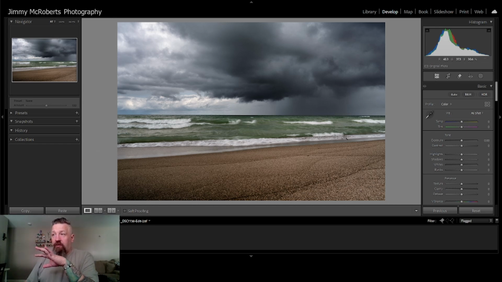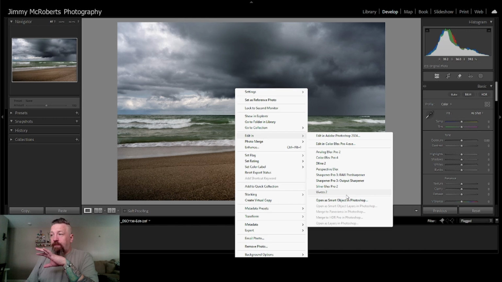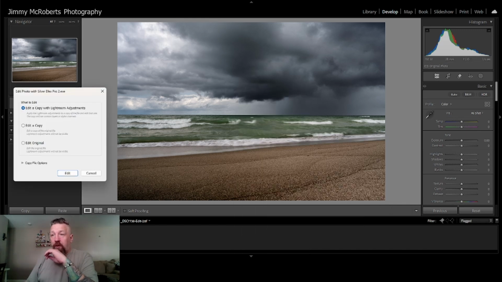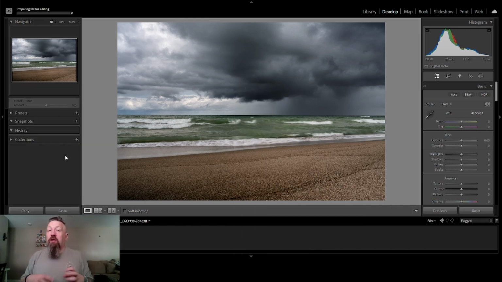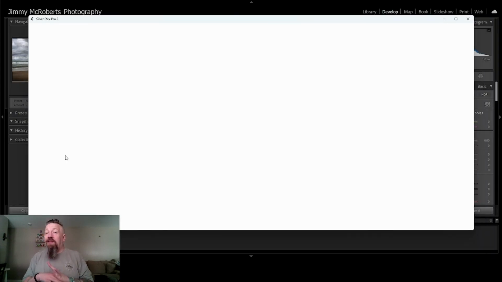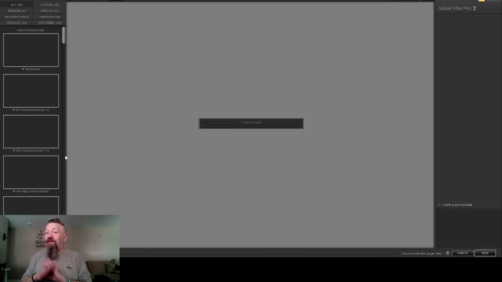So this is the image. What we're going to do is go back in here, and we're going to go down to Silver Efex Pro 2, and we're going to edit. Silver Efex Pro 2 is a really good black and white editor. If you bought anything out of the NYX software, buy just this. This is flat out worth it.